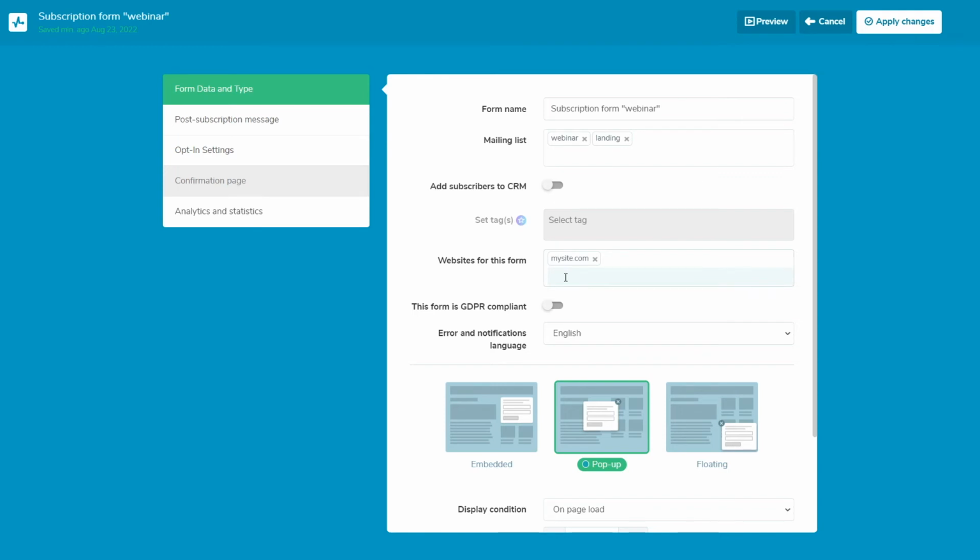For example, if your site is located on the www.example.com domain, you need to specify www. If you enter the wrong domain, your subscribers will not be able to subscribe through your subscription form.